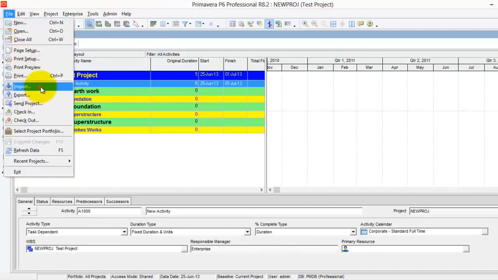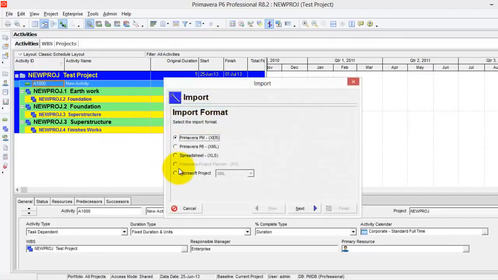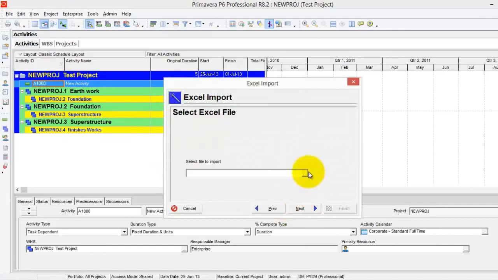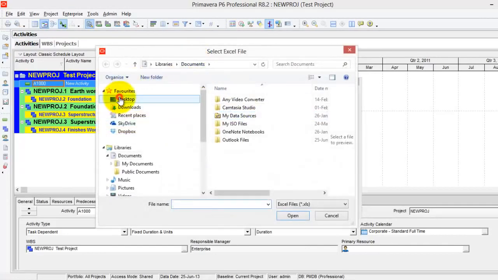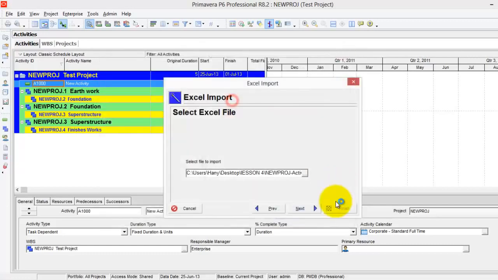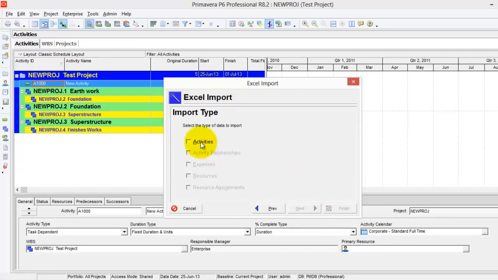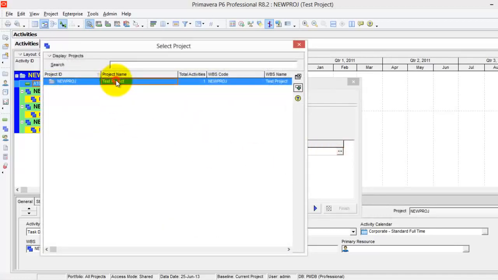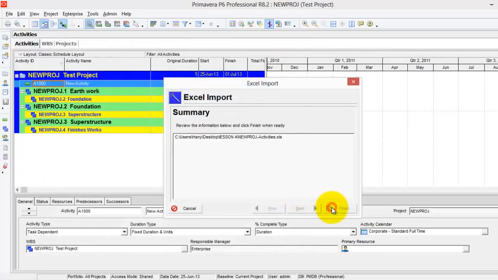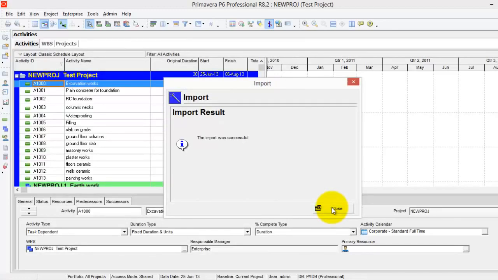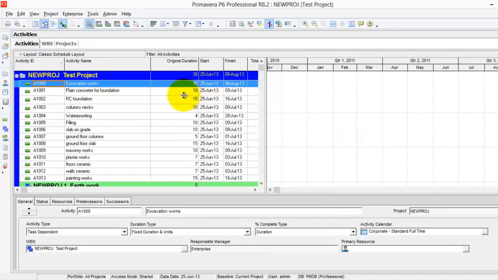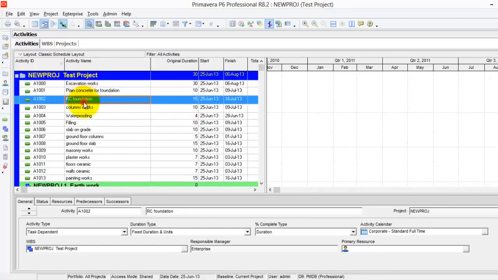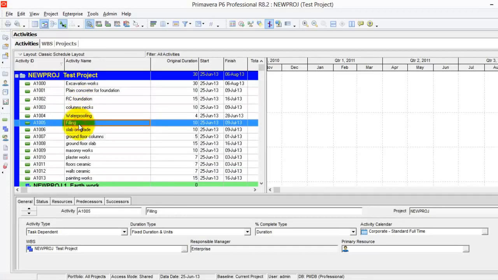From File, Import, I'll import a spreadsheet. I'll look for my file. Next. I'll import the activities, import to existing schedule, this one, next, and finish. And here are the activities from Excel. Now they have been imported into Primavera.